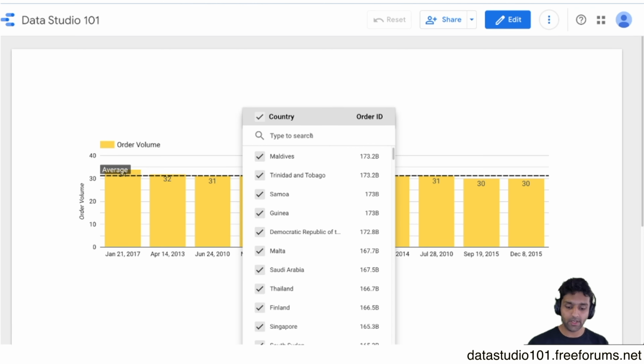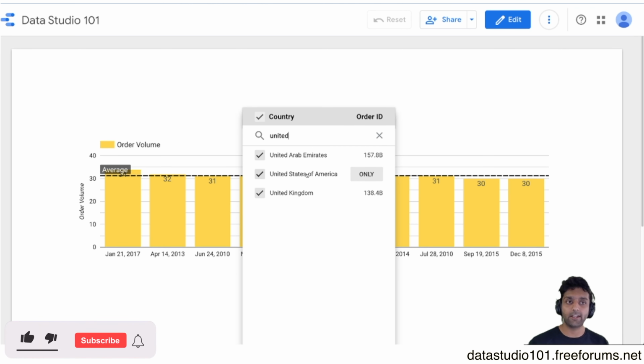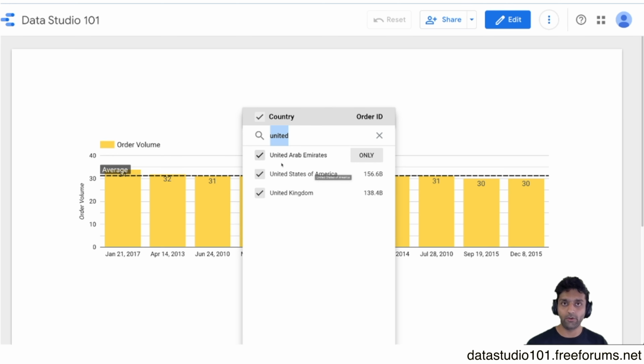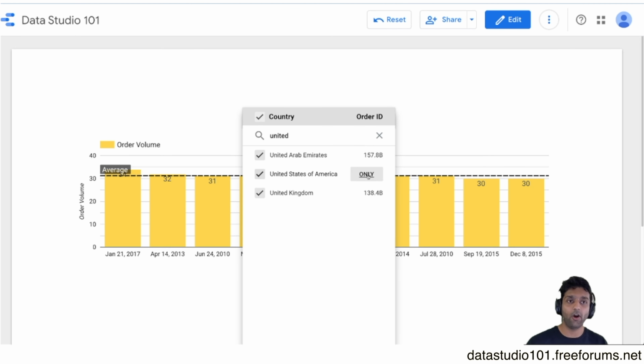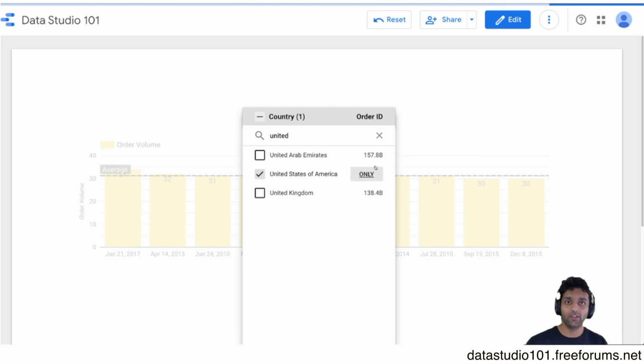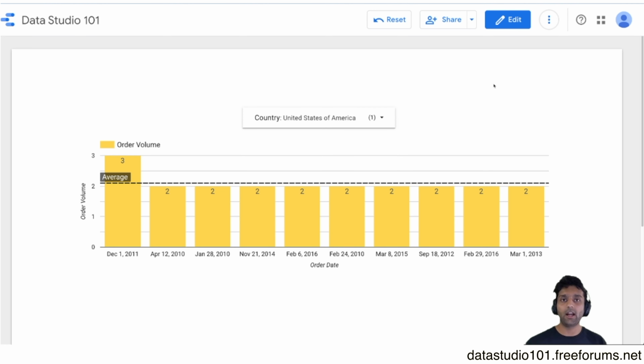Just as an example, if I select United States of America, I need to type United and it gives me 3 options. Now, if I want to just check United States of America, I have 2 ways of doing it. I either deselect the other 2 options or go the shorter route, which is click on only and it will just select United States of America. And the chart reflects United States of America order volume by date. This is how simple it is to add filters to your report.